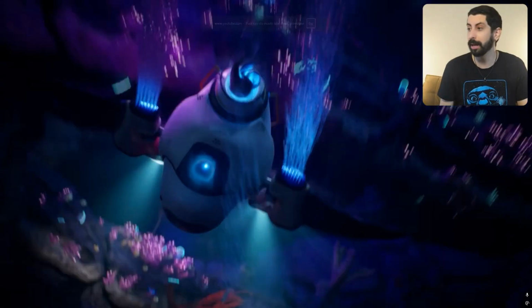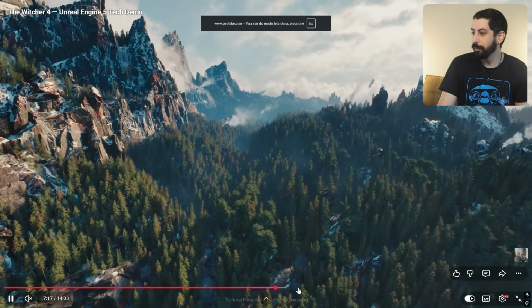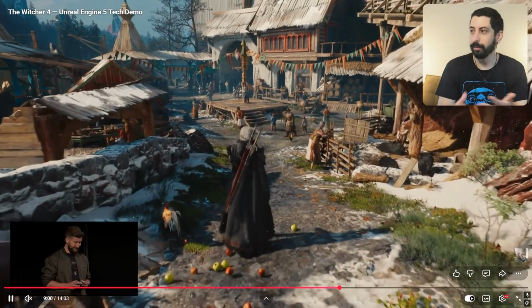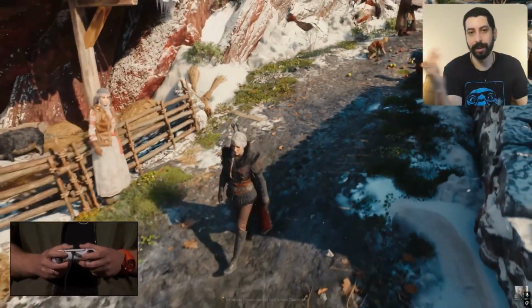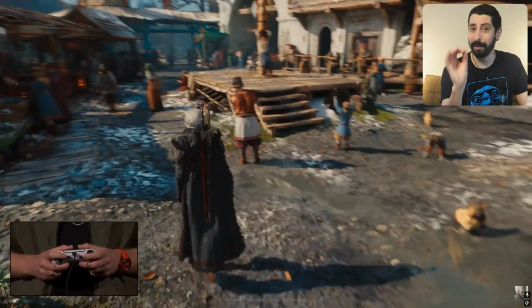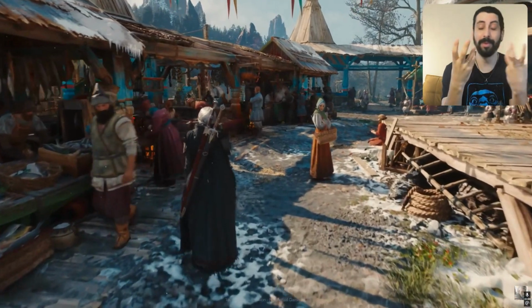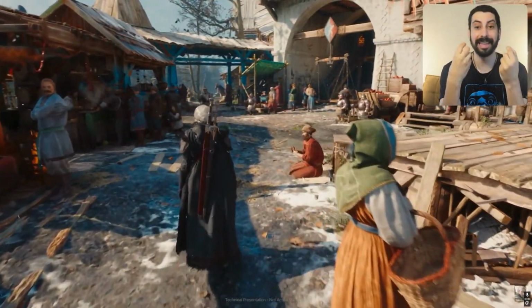Here we have Subnautica 2, also made in Unreal, and we can go to The Witcher 4, also made in Unreal. What are the decisions made within a studio, or what actually makes games look so different so that the graphics are built like this? And I'll tell you right now, man, the answer is complex and it's full of details, okay? Because there are countless steps.